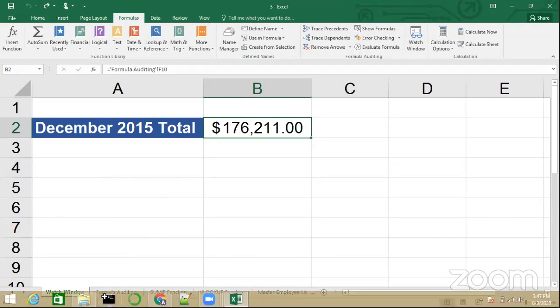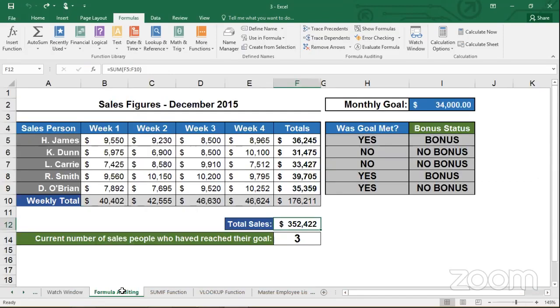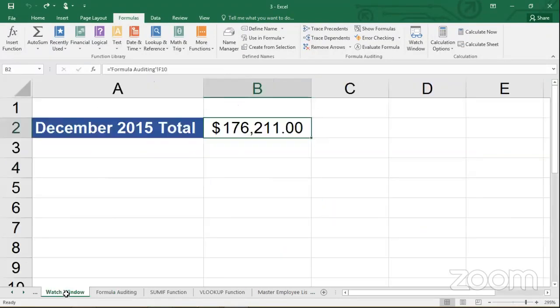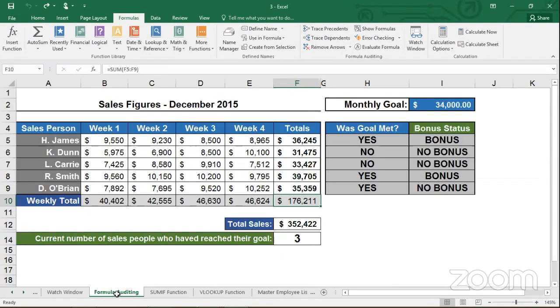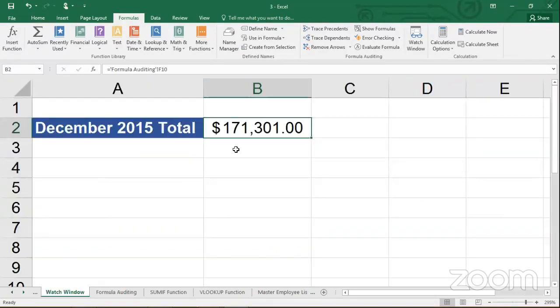Here you can find the total. I have mentioned it in the Watch Window, right? So if I change some values here, something like $5,000, obviously this total will change, and this also will change, right? So if I click enter, this changes. So obviously in the Watch Window, this also gets changed, right?